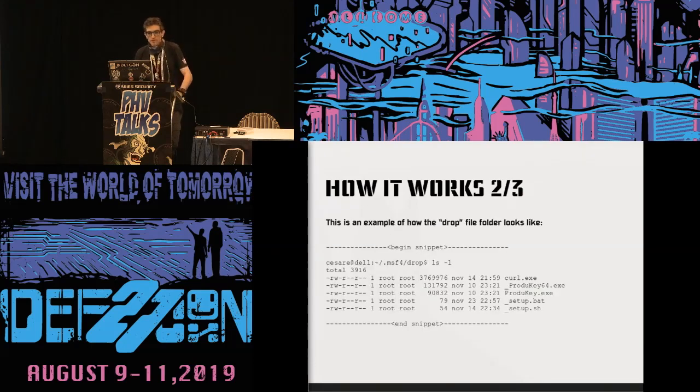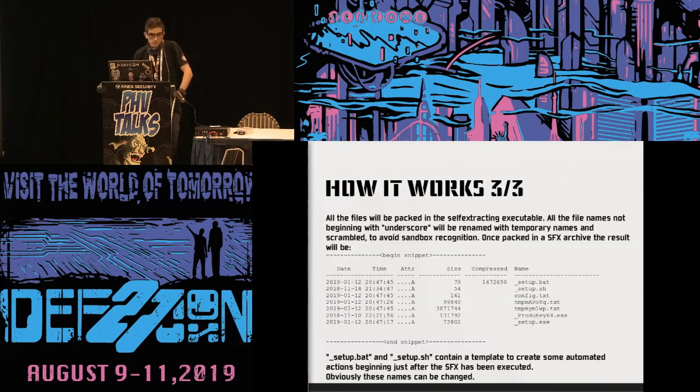Okay, for example, here we can see an example of the drop folder. The drop folder is just a folder where I'll put all my utilities. For example, here you can see that I would like to upload on the sandbox the QRL.txt and the product key.txt. Product key.txt is a utility from Nirsoft, which is extracting the Microsoft Office product key, for example, from the system. And I would like to bring this on the sandbox itself.